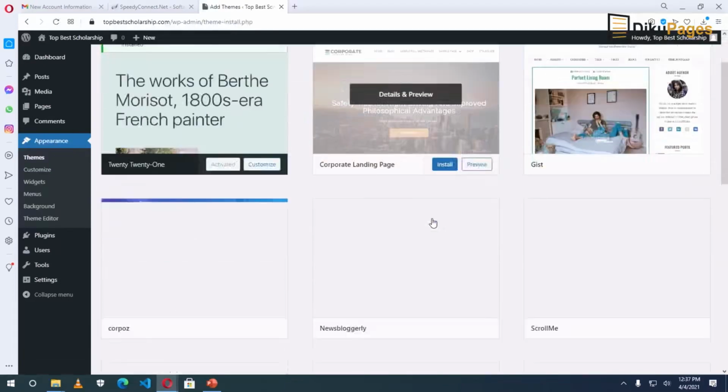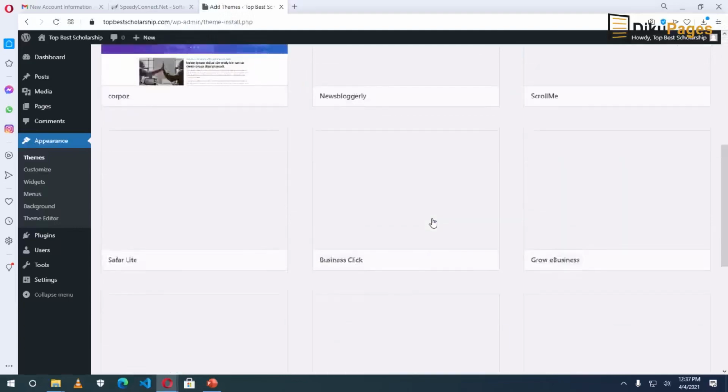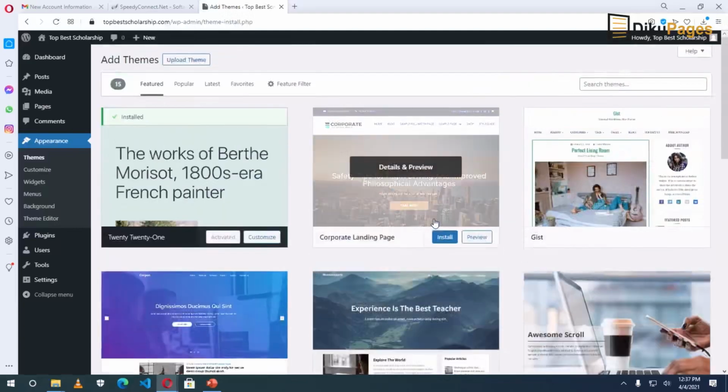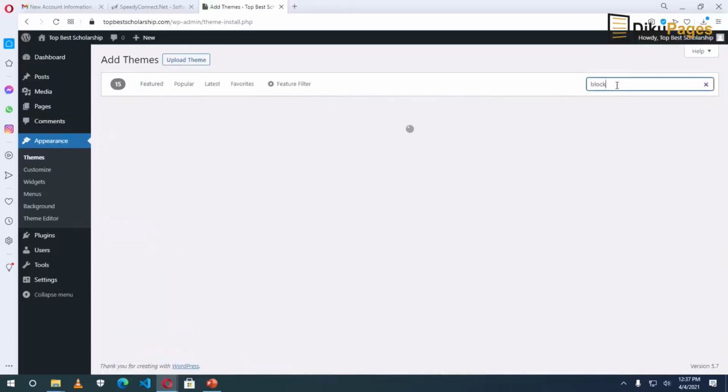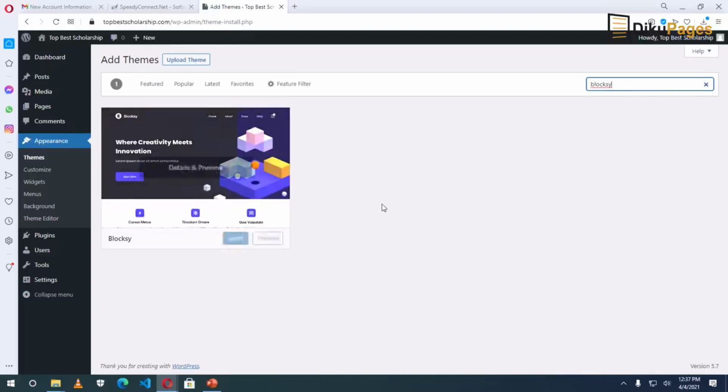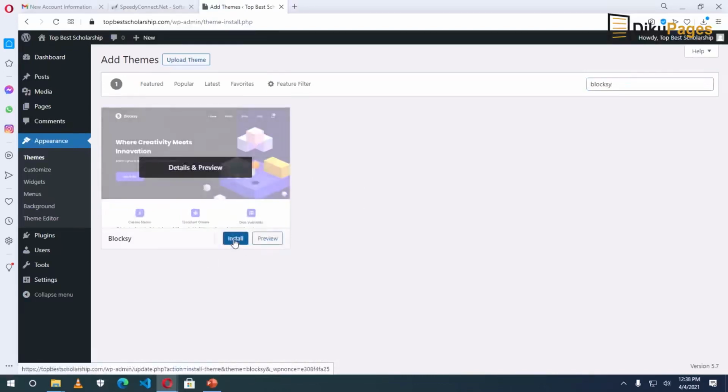Then in here you see a ton of themes you can actually use, but I don't want to use any of these. So I go to search themes and I enter Blocksy. The Blocksy theme currently is one of the best themes you find in the WordPress repository. This is my personal view. I like using Blocksy, and I've used it for some few websites I've made. So I install it, then I activate.